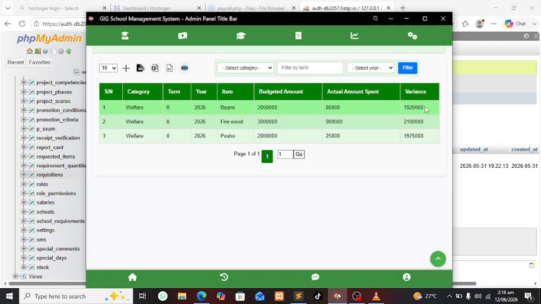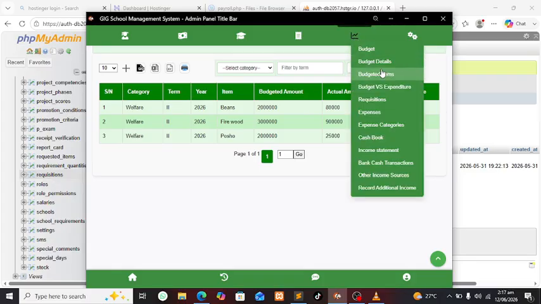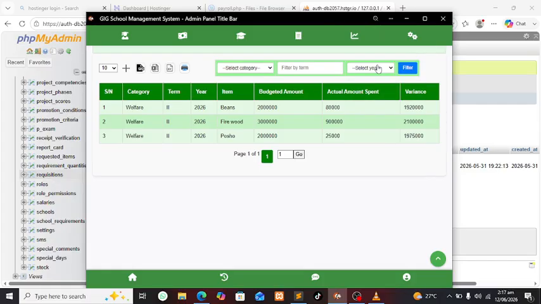1,920,000. We still have that amount to spend. We had planned to spend 3 million on firewood. We have so far spent that, and that is the remaining amount. So you can see how much you budgeted and how much is the actual expenditure and how much is the variance. Yeah, you can also see the budget details.